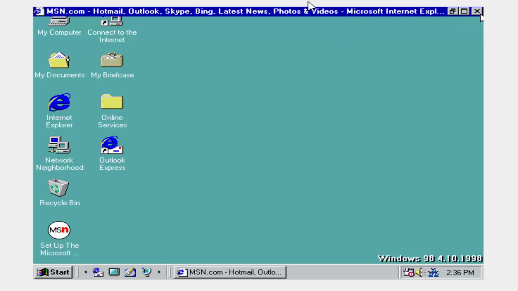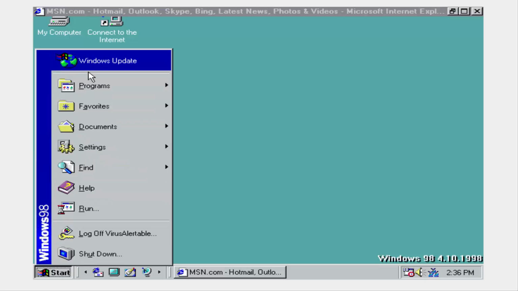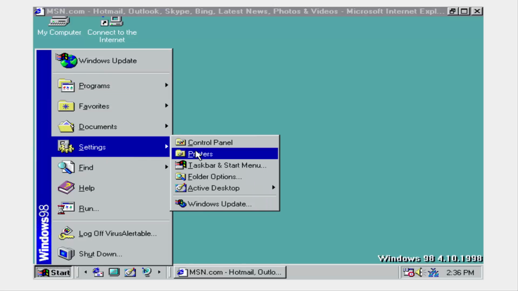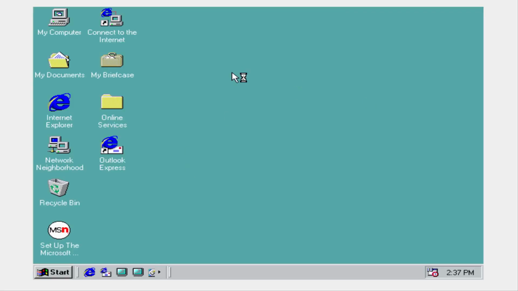So here we go, looks like some of the icons might have changed. I believe so. We got the Microsoft Setup, the Microsoft Network. MSN does not want to load up. We got our Windows Update right there. So, let's take a look at the settings. What settings do we have here? We got Control Panel, Windows Update, Active Desktop. Yes, they started adding a little bit more support for Active Desktop, which is pretty cool.